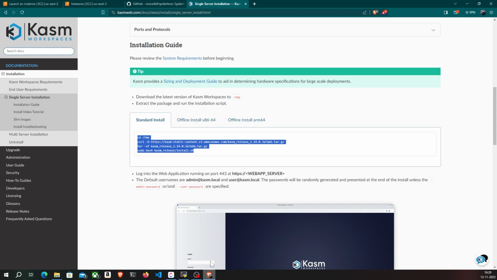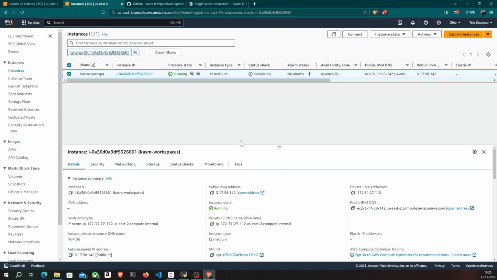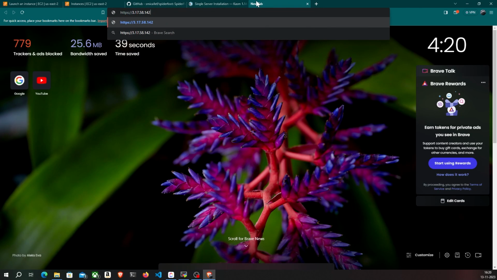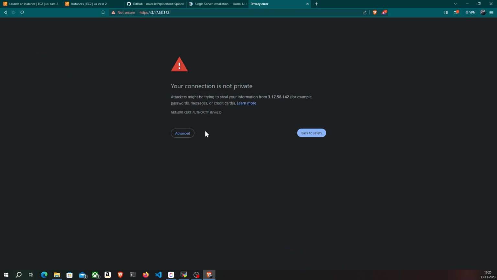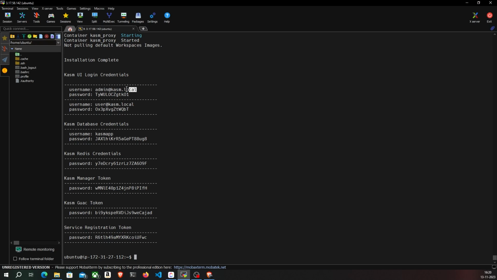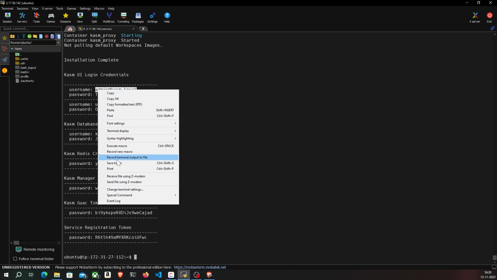So I'm going to open up my browser, and then I'm going to go ahead and copy my public IP address of the cloud instance. And I'm going to go to https:// followed by my public IP address. Click on advanced, proceed. And there you go. That's a sign that Kasm is successfully installed on my cloud instance. So I'll just use the username and password to log in to my dashboard.